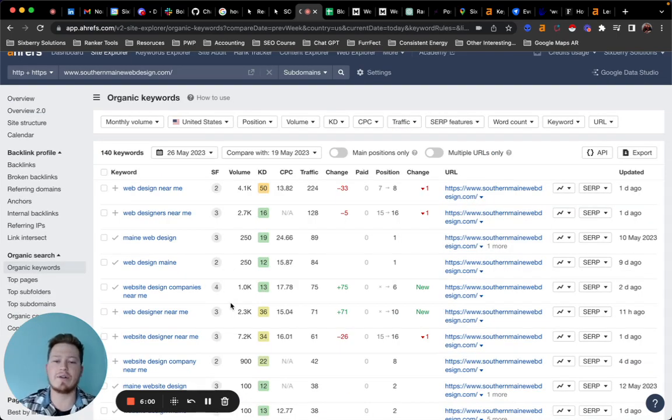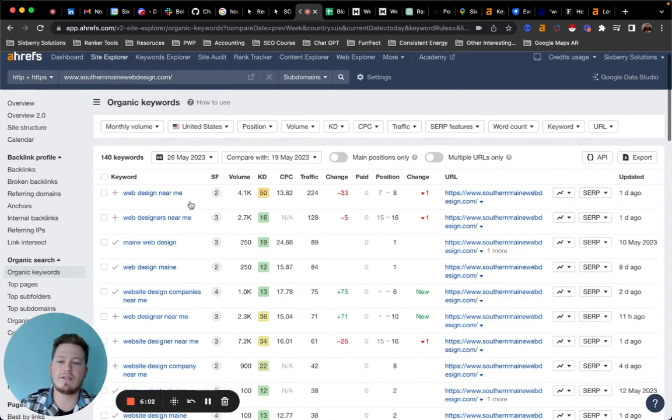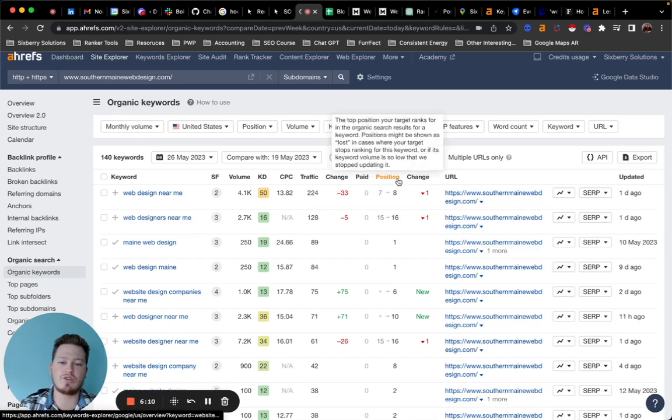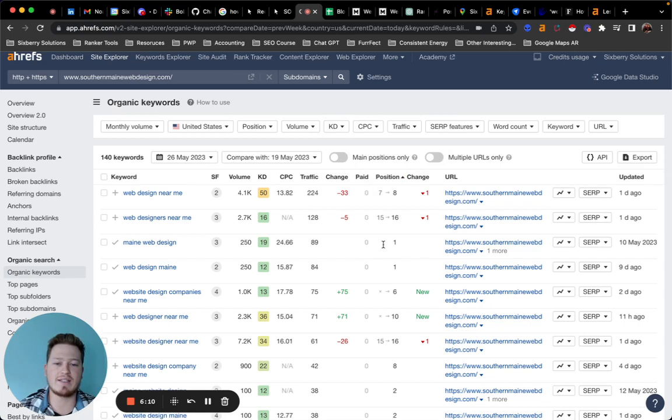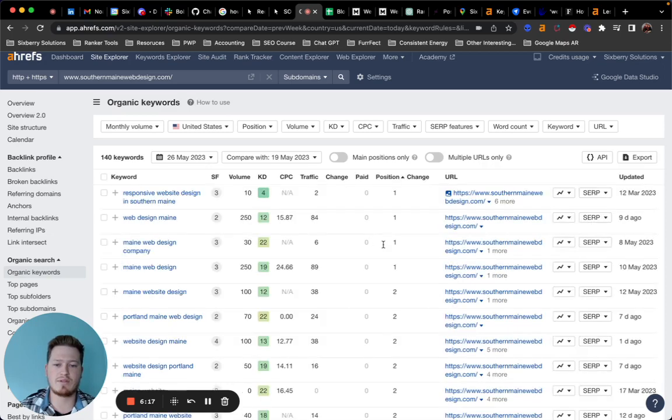So now that that's loaded, all we have to do is take a look at the keywords they're ranking for. What we want to find is the keywords that they're ranking on page 1 for. So I can just go ahead and select position, and if you click on position, it will rank the ones from top to bottom. All right, so as you can see, we're ranking from top to bottom, and you can see their traffic.